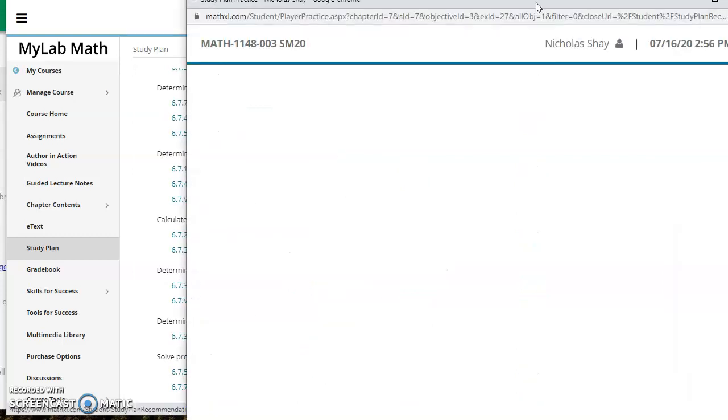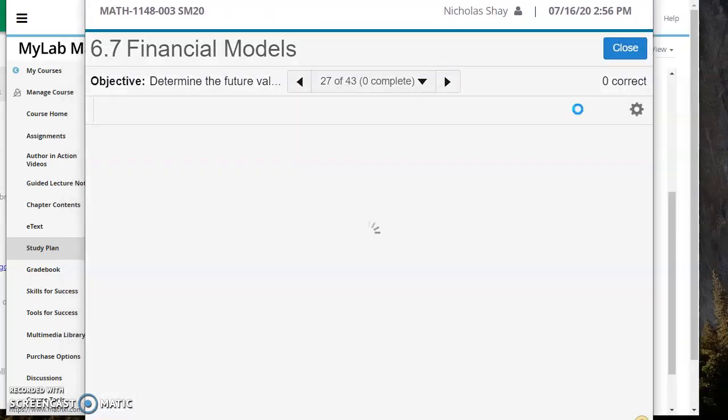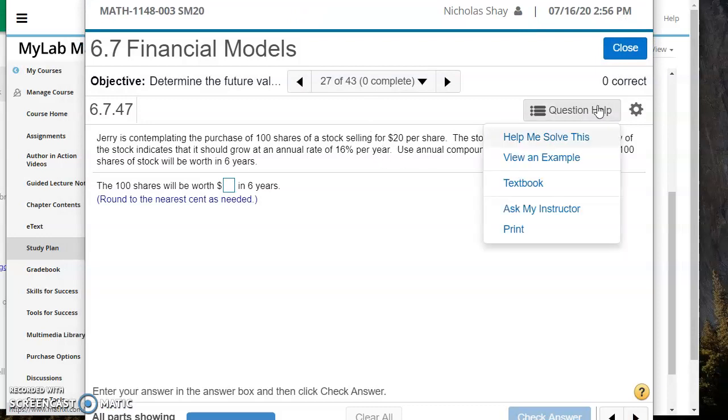When you go into these problems, you can try them as many times as you want to. It'll show you the correct answer. You can go help me solve this or view an example to help you through it. Or you can click right here and click Ask My Instructor a Question, and it will send me an email and I can help you out with that as well, okay?